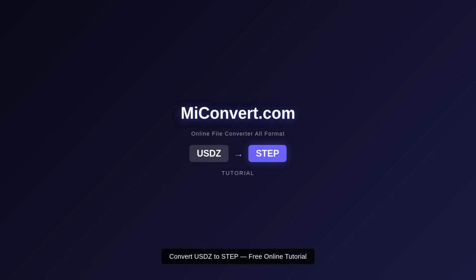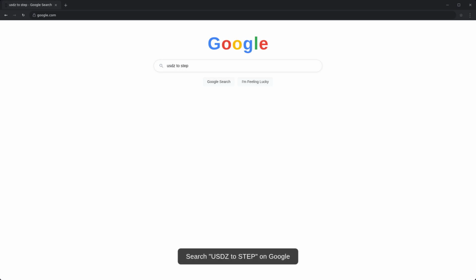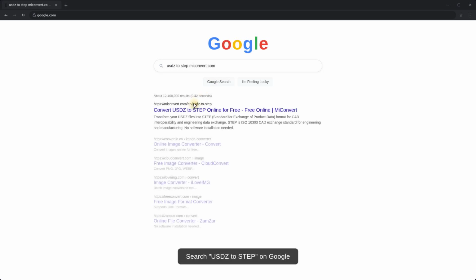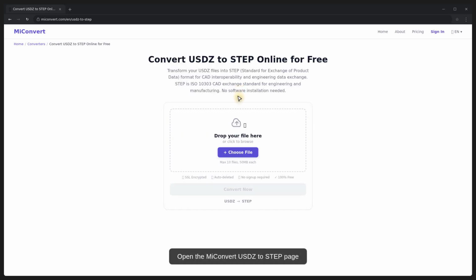In this tutorial, I will show you how to convert USDZ files to STEP format, completely free and online. Open your browser and search for USDZ to STEP MiConvert.com. Click on the first result to go straight to the converter. You are now on the USDZ to STEP converter page. The interface is clean and easy to use.